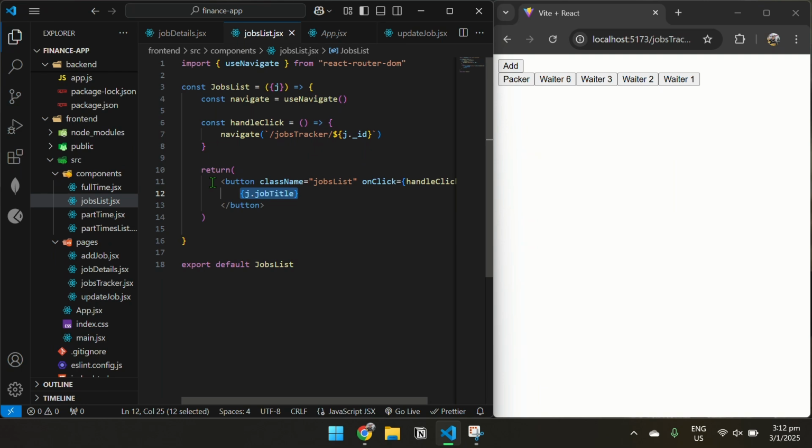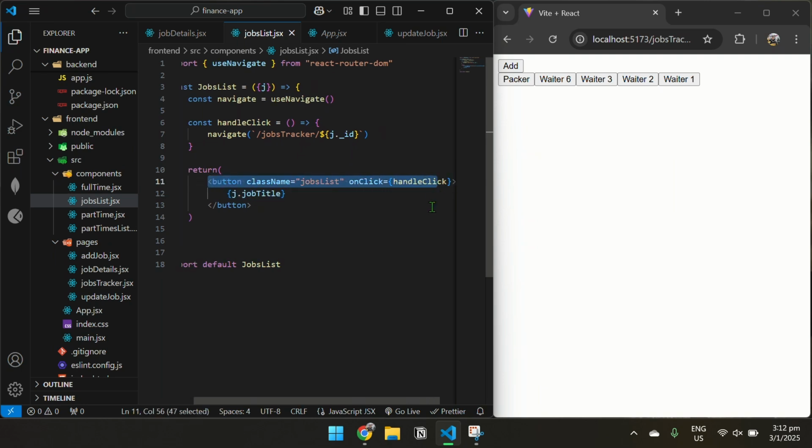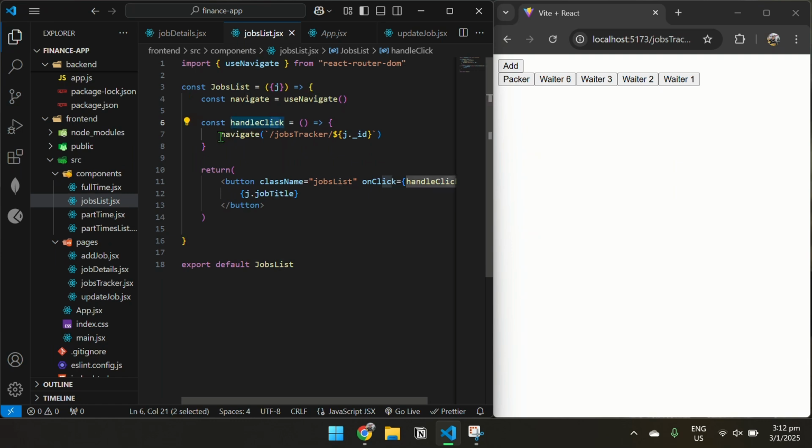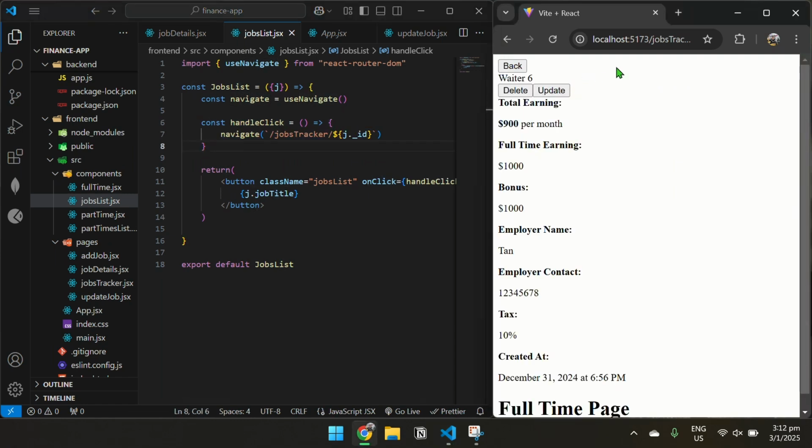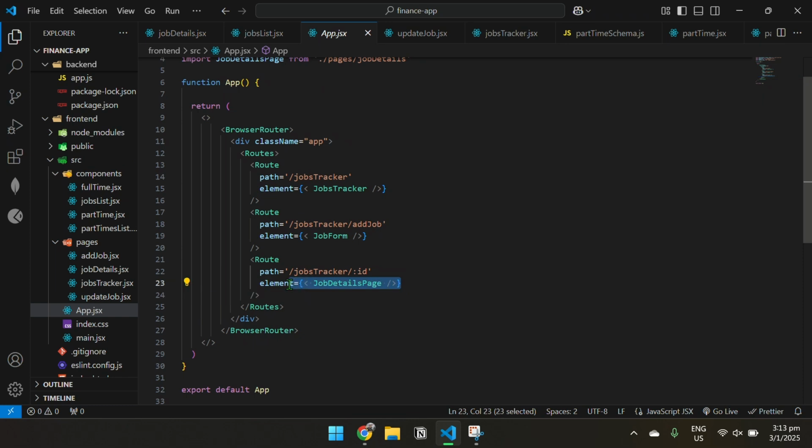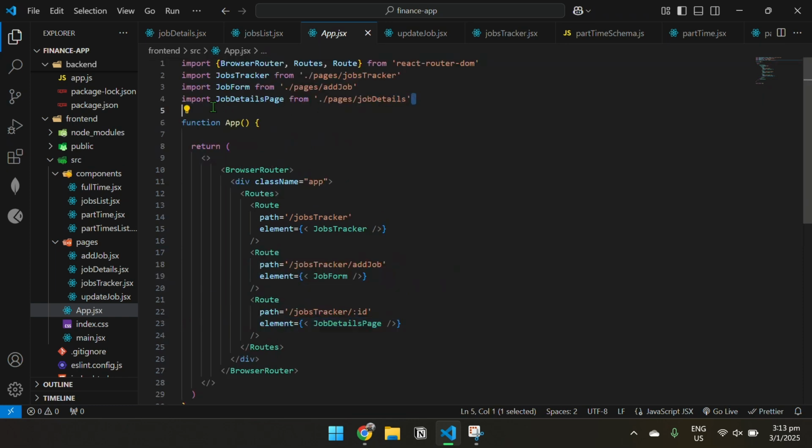I surround each job title with a button which calls the function handleClick when clicked. The user will then be navigated to the page where the details of each job will be displayed, using useNavigate, by navigating to their individual job details using their ID. In the App.jsx file, I will produce a JobDetailsPage component which I imported at the top.